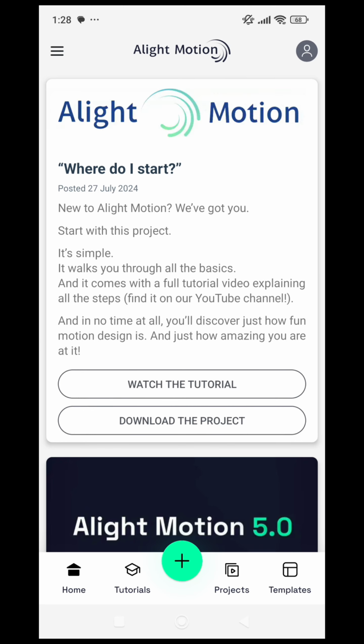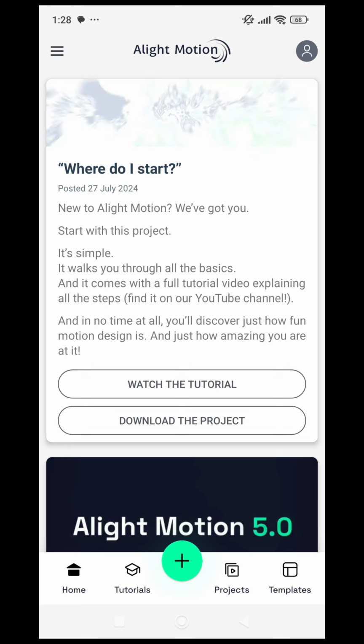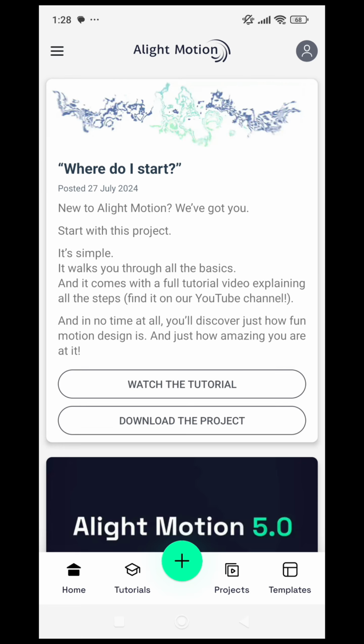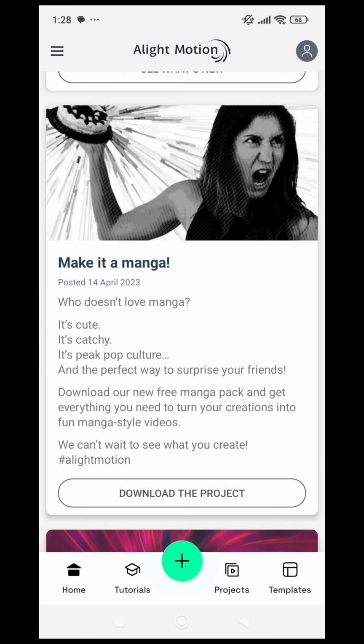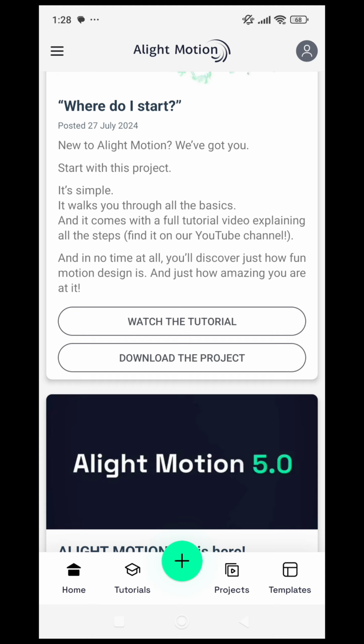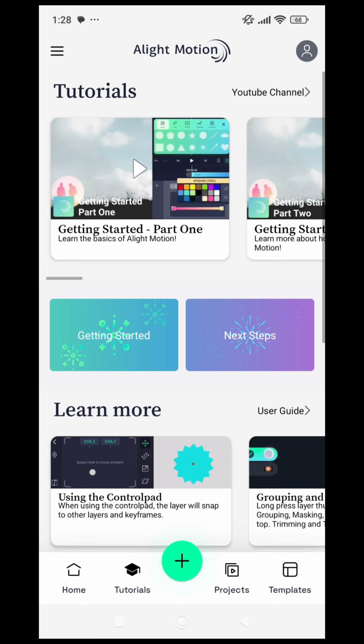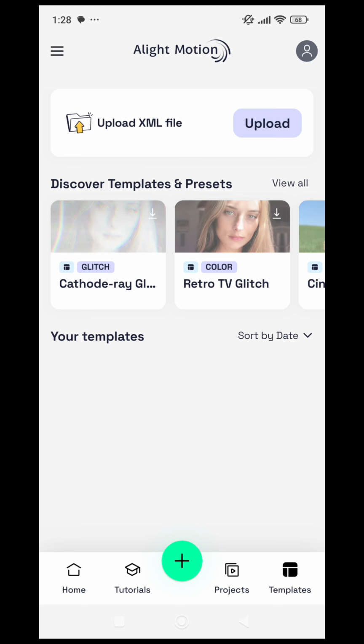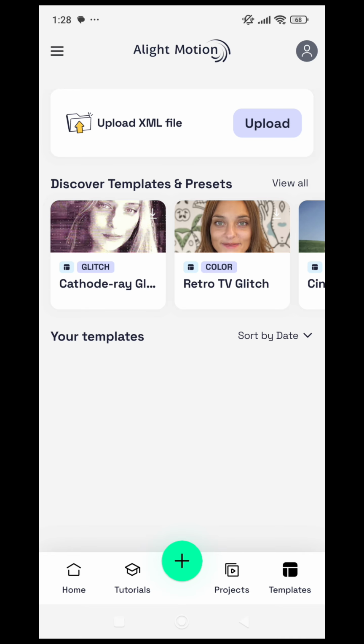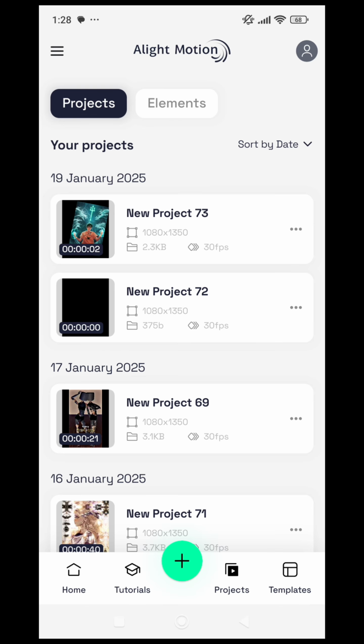Today I'm here with an Alight Motion tutorial for y'all because, I don't know, this is kind of a voice reveal, but I don't really care. This is how your Alight Motion will look. You can check it out. You have home, you have tutorials, you have projects, and you have templates. The templates are kind of useless, so yeah.